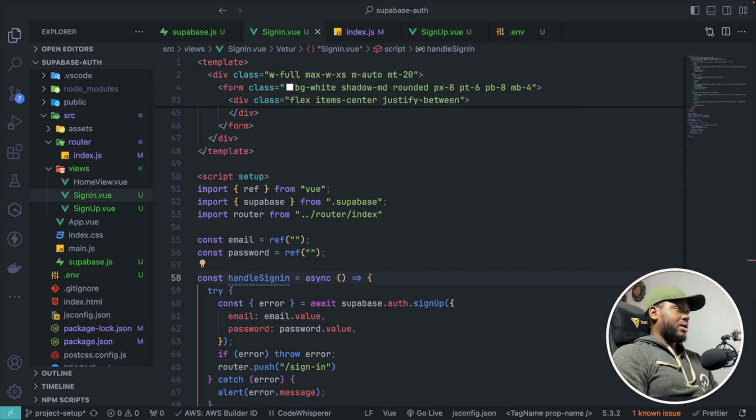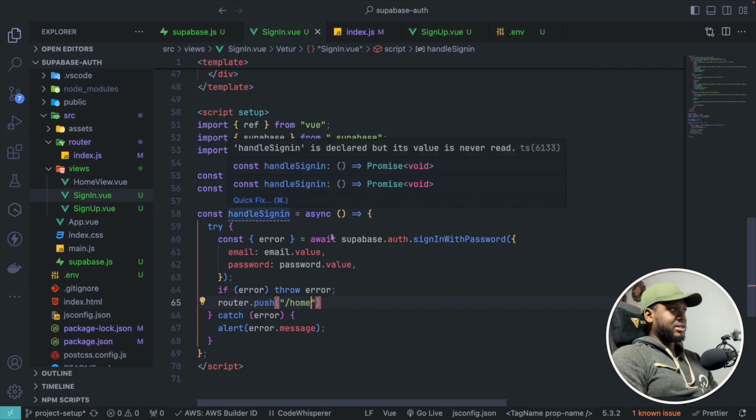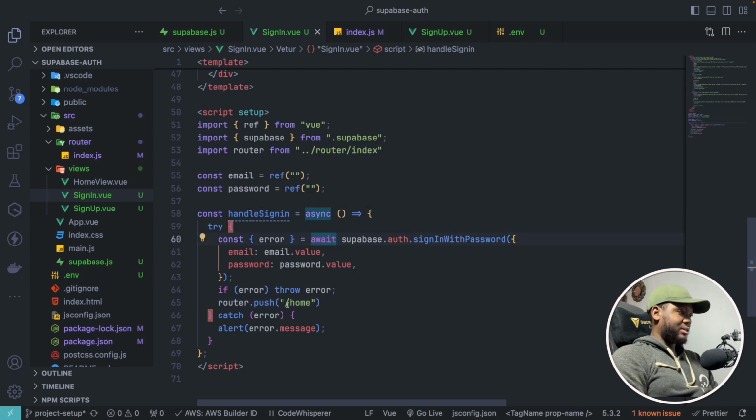Okay, and then it's basically the same process, but then we are going to say auth.signInWithPassword. So that is the method that Supabase provides you with. If you call this method, it is going to sign the person in with a password, and after everything is successful, we want to push the person to the home page. So I'm going to say home. Okay, so we have handle sign in, and I think everything looks great over here.